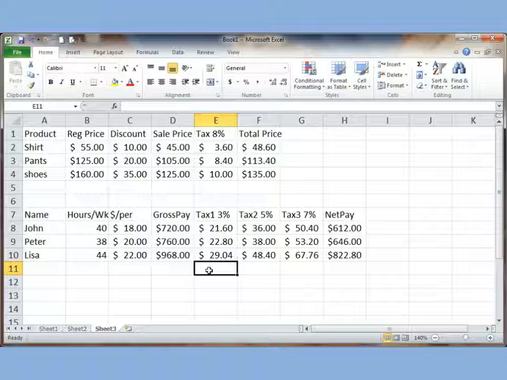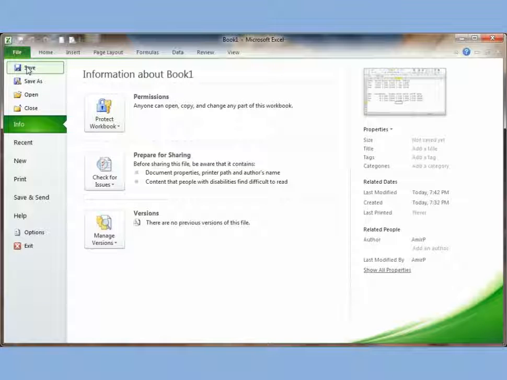Now one of the things we haven't done since starting, we haven't saved our work, so we'll do that right now. You can use the save button here on the top, the floppy drive, or in my case with 2010 I can click on the file and click save. In your case you can click on the office button, which is the round circular button, and you can click save.